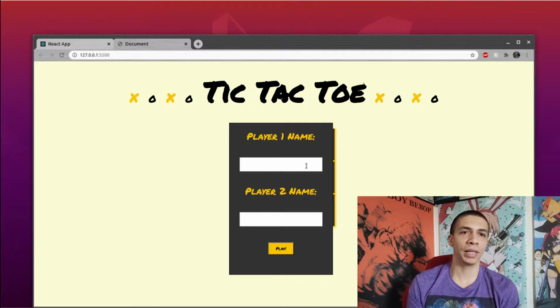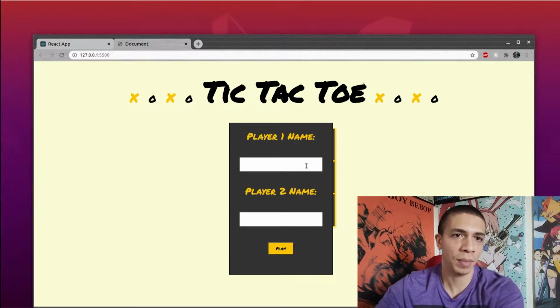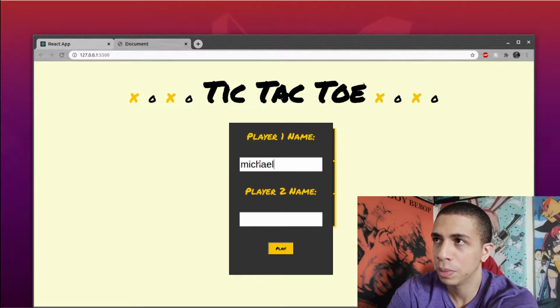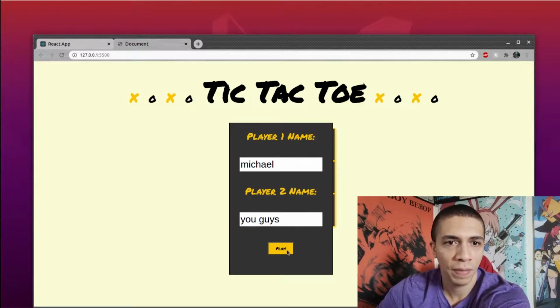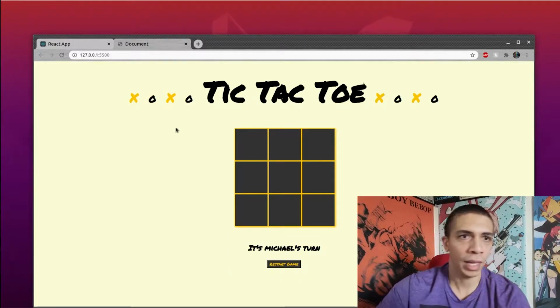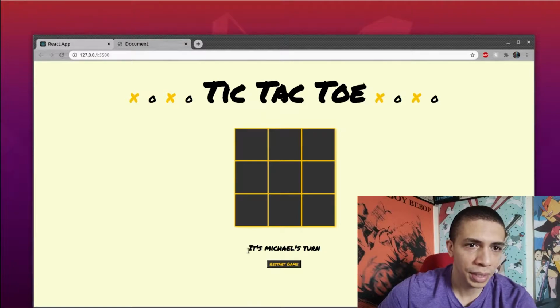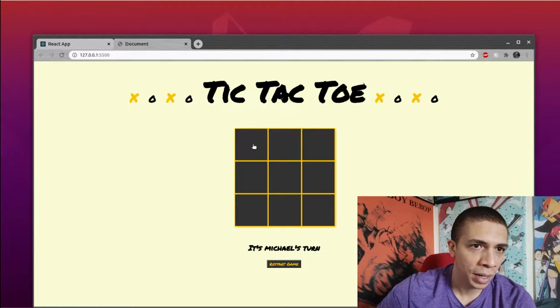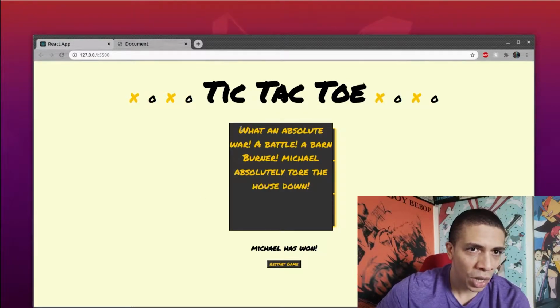And here we have the next project, my tic-tac-toe game. So here it pops up with the module. We'll put player one name, it'll be me, player two name can be you guys. All right, once we have that in, we click play. And here you see the board. It says whose turn it is down here. It's Michael's turn. And you can restart the game here. X, it's you guys' turn. O, X, O, X. And Michael has a win. What an absolute war, a battle, a barn burner.